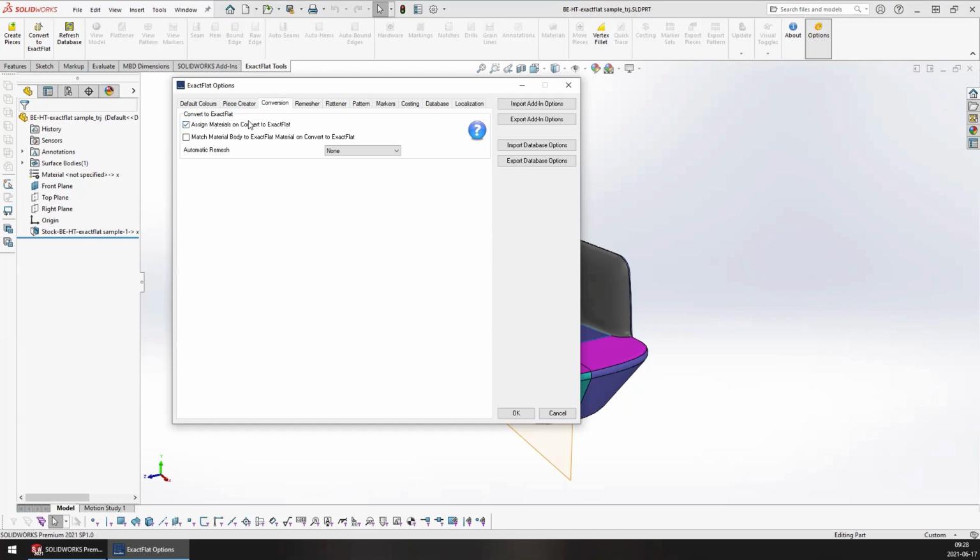The first one is assign material on convert to ExactFlat. If this is unchecked, you will not be prompted to assign a material to your pattern pieces when you convert to ExactFlat. We strongly recommend that you leave this checked. You will not be able to optimize your pattern pieces unless a material has been assigned, so there's really no reason to not assign a material to your part on conversion. Also, if you don't assign a material, then the automations that allow ExactFlat to automatically create a marker will not be able to engage. So it's strongly recommended you leave this checked. That way you will be able to assign a material on conversion to ExactFlat.